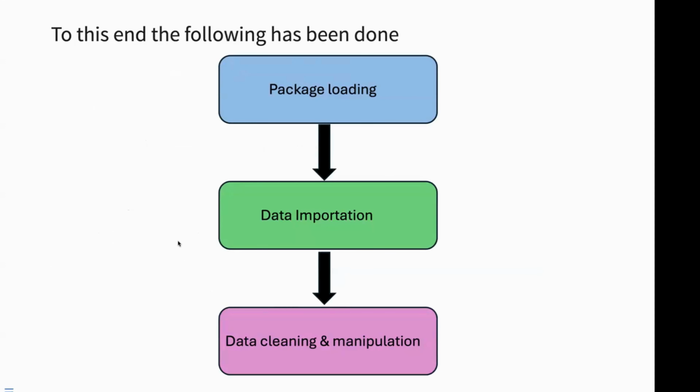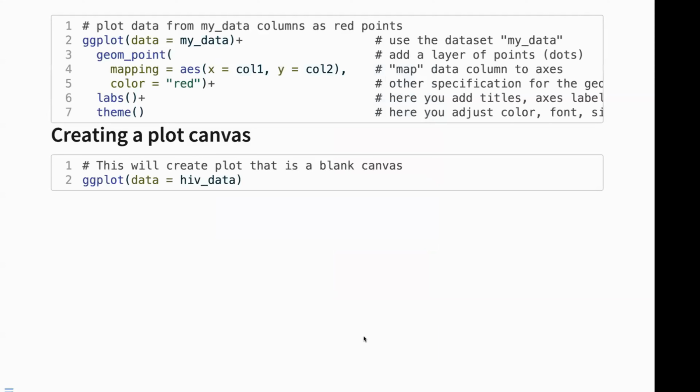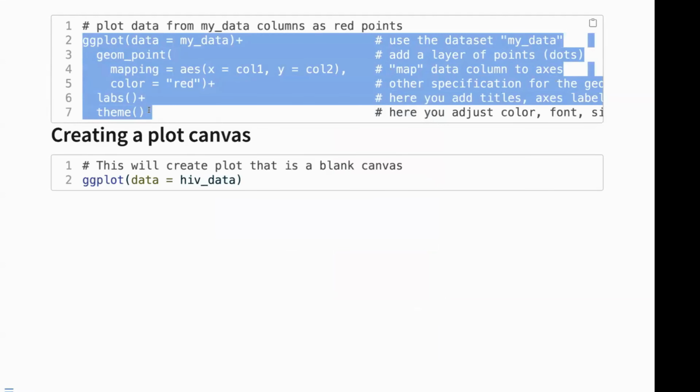Okay. So to this end, what have we done? Number one, we have known how to load the packages, how to import our data, and how the data has been cleaned and manipulated. So what remains now is for us to visualize that data set. Okay. So before we go to our code to actually see some of those visualizations, you can see this is just an example of a script that can be used in ggplot.